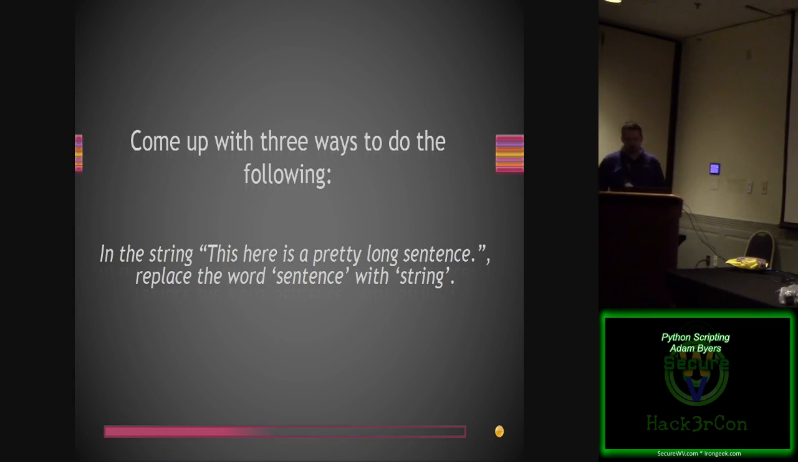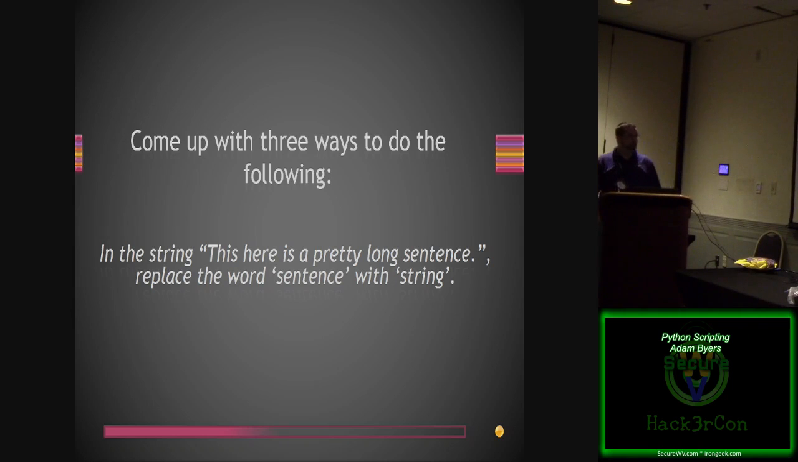Do we remember which function was used to replace objects in a string or string within a string? There you go. Did you get it? We got one. We got one. Awesome.